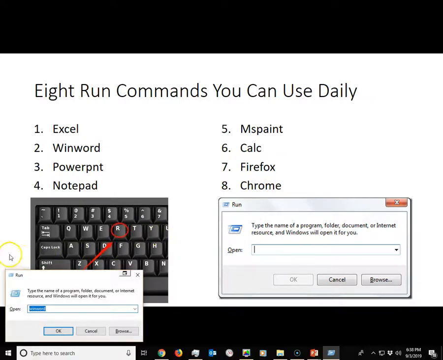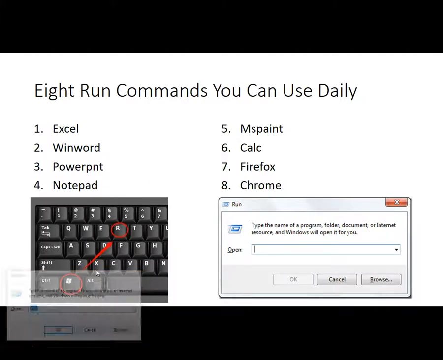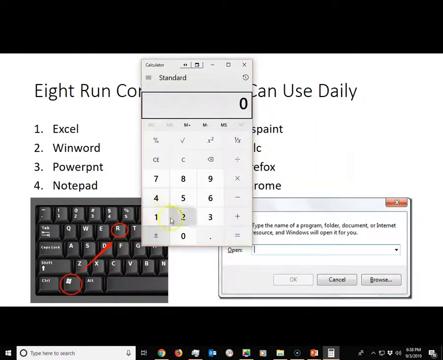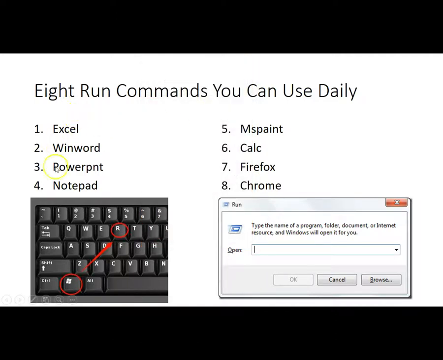So to start this, you press your Windows key. As you see, I have WinWord here. I'm just going to type in CALC for calculator. And as you see, my calculator pops up. And of course, I can type in and use it as normal. And this works for all of these.